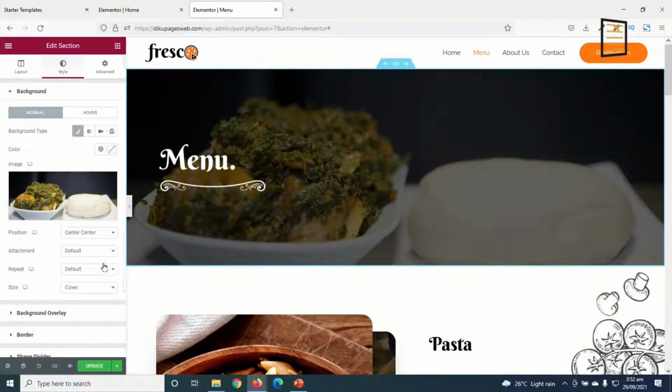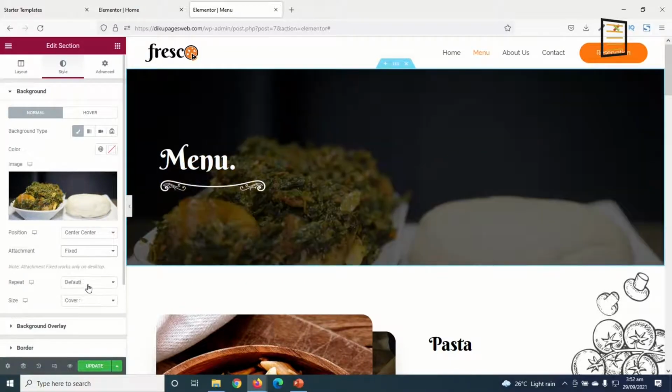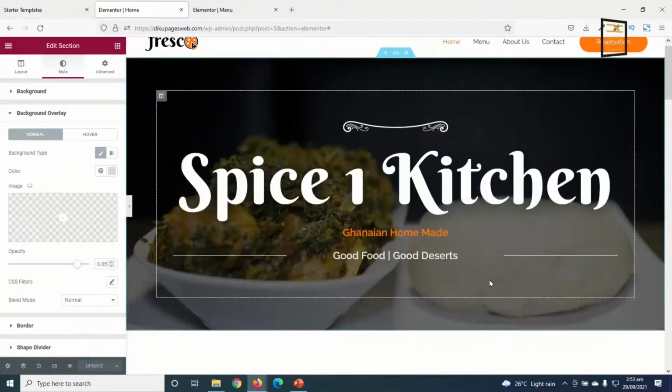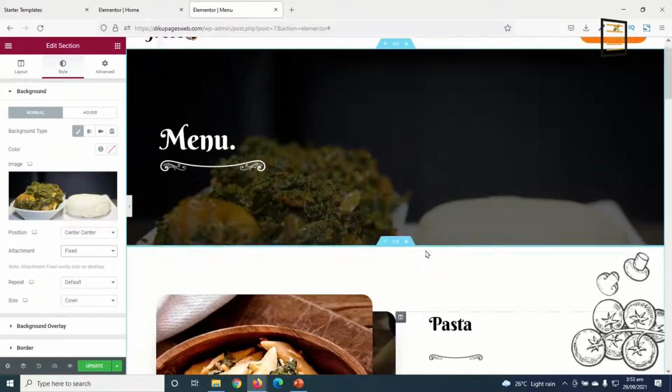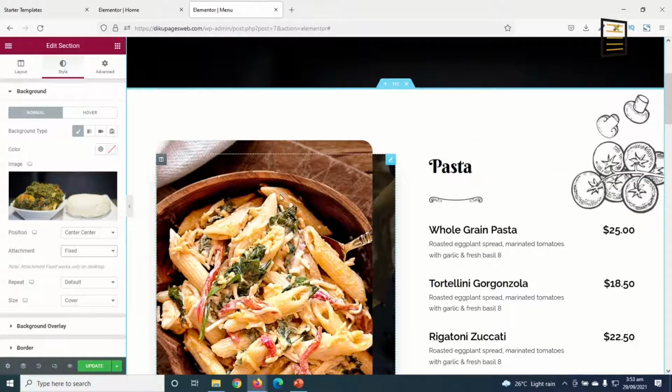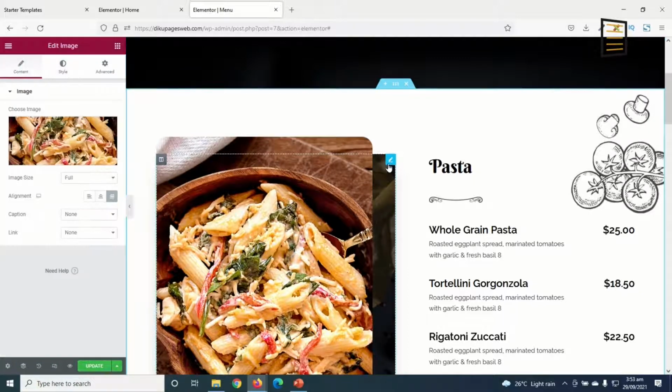Perfect. So it is set to center, and the attachment I'll change it to fixed, as in the case for home right here. So when I'm scrolling, it is fixed. So here too, when I'm scrolling, it is fixed. Over here I change this image to match my restaurant. So I click on the pencil icon right here.